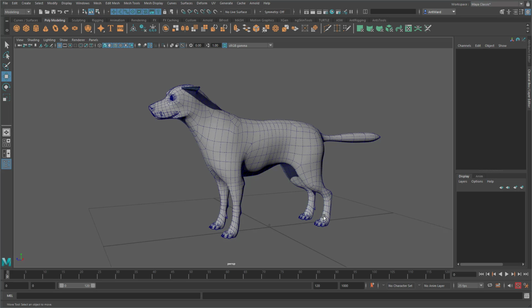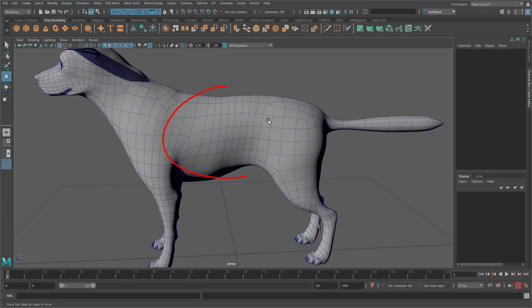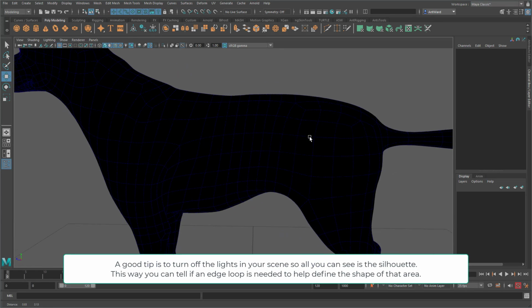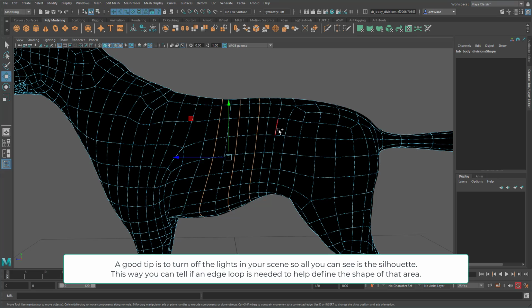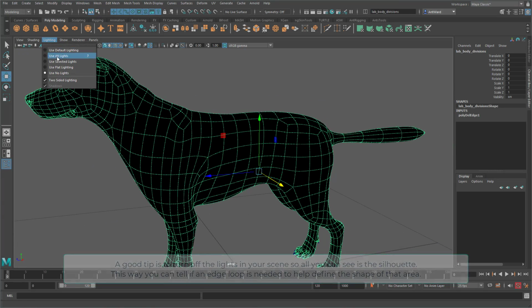One problem I see time and time again is dense geometry, so in areas like this, where we have a relatively flat surface, there will be multiple divisions which simply aren't needed. This will affect the overall performance, plus it can result in pinching and creasing in areas where you don't need it. My general rule is if it doesn't add to the silhouette or help when deforming, it's not needed. The fewer polygons you have in a model, the better.